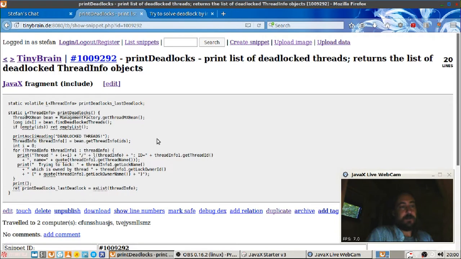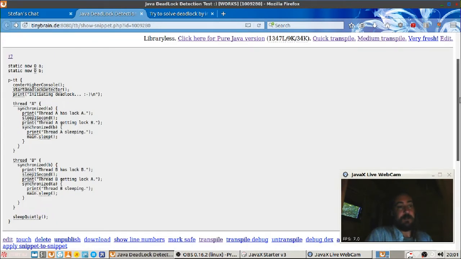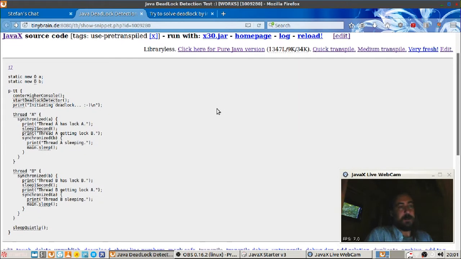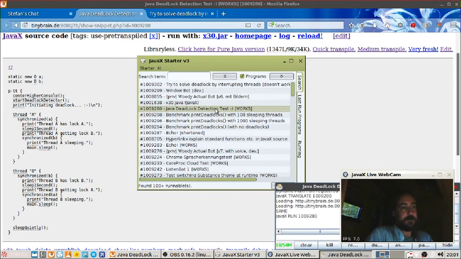I made some benchmarking. This detection of the deadlocks takes like 3 milliseconds with 1000 threads, which no program usually has. So with very few threads, it takes, I think, less than a millisecond, something like 100 microseconds. It's a very quick operation, but it's really useful, because suddenly you're notified with the deadlocks.